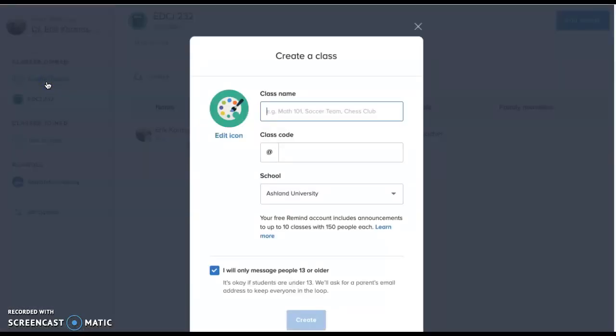Give it a name. So I will call ours EDCI 232B, for instance. Now you can do this on your own, or you can allow for Remind to generate a class name for you. I'm affiliated with Ashland. I will only message to people 13 or older. Now, if you're teaching elementary or you have students in your class that are below the age of 13 or at the age of 13, they need parental permission to do this. So make sure if you do have younger children in your classroom, you click on the OK box, the check mark, and go ahead and hit create.